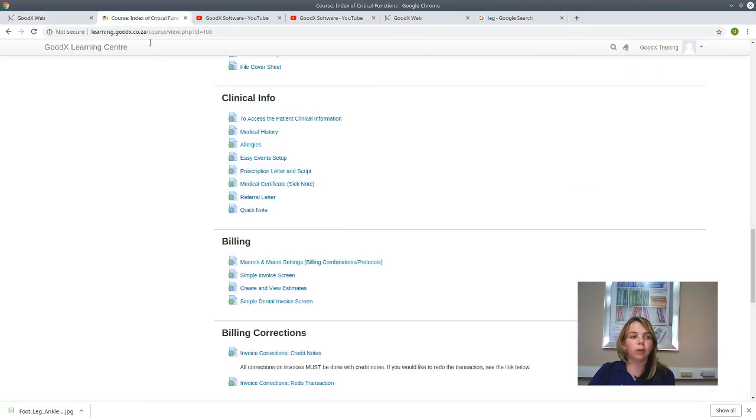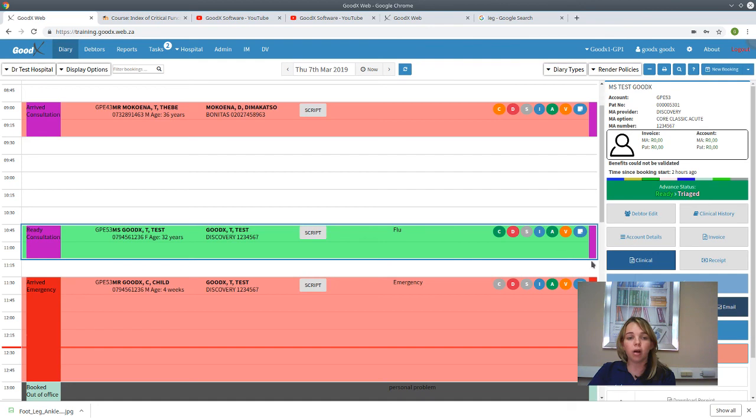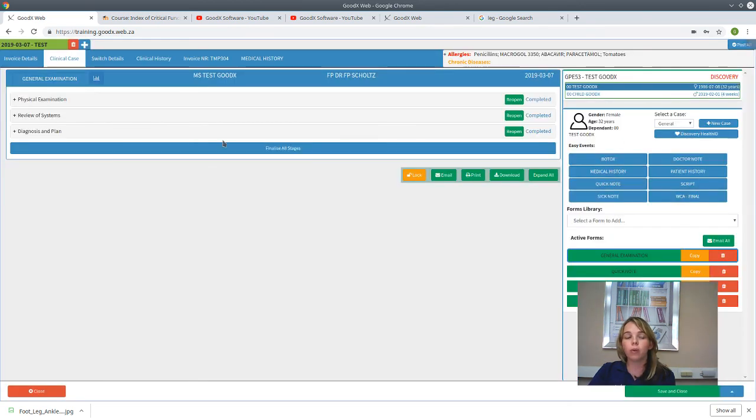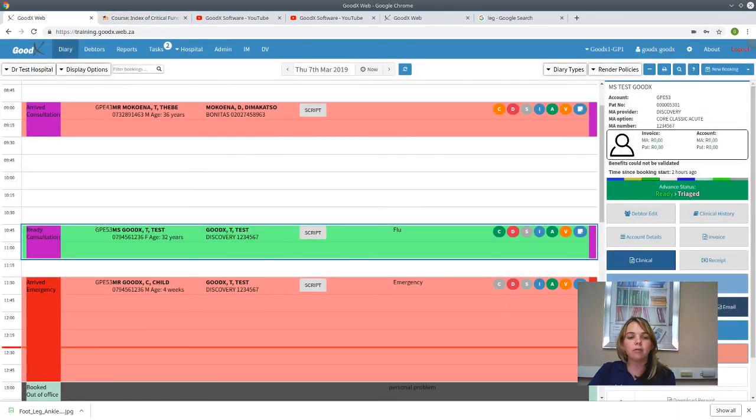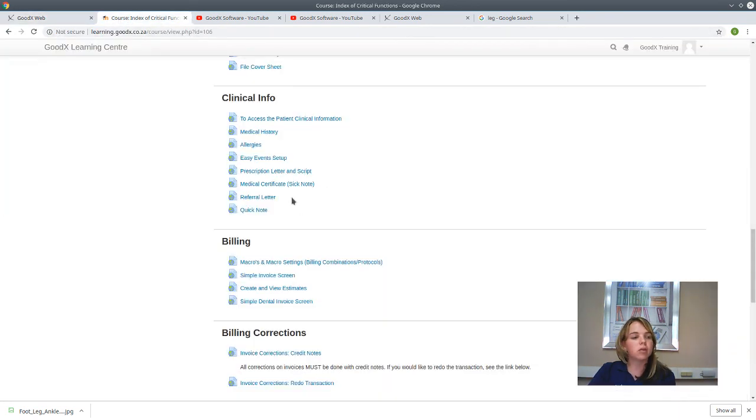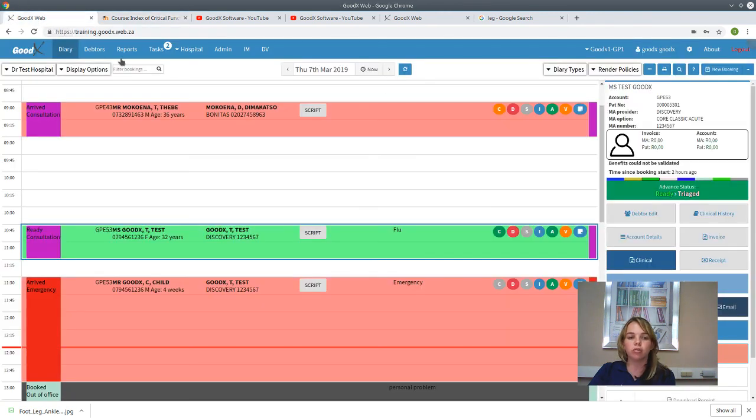Let's just see what we spoke about: the medical history, the allergies. Easy event setup is all of these icons that you have, which you can choose which ones you want to see, and then from here we just want to see prescription. Yes, we did do a sick note, a referral letter, a quick note. A quick note we did, a referral letter we didn't. Let's just do a referral letter.